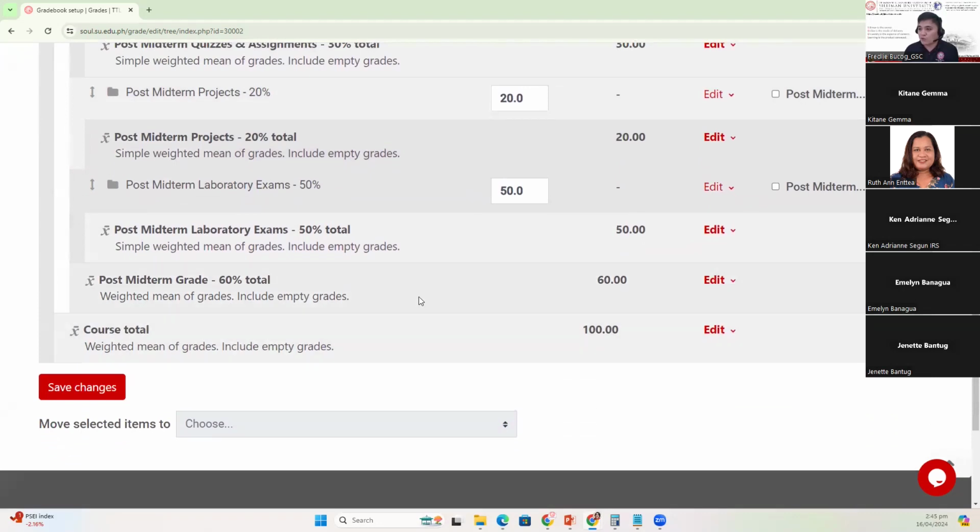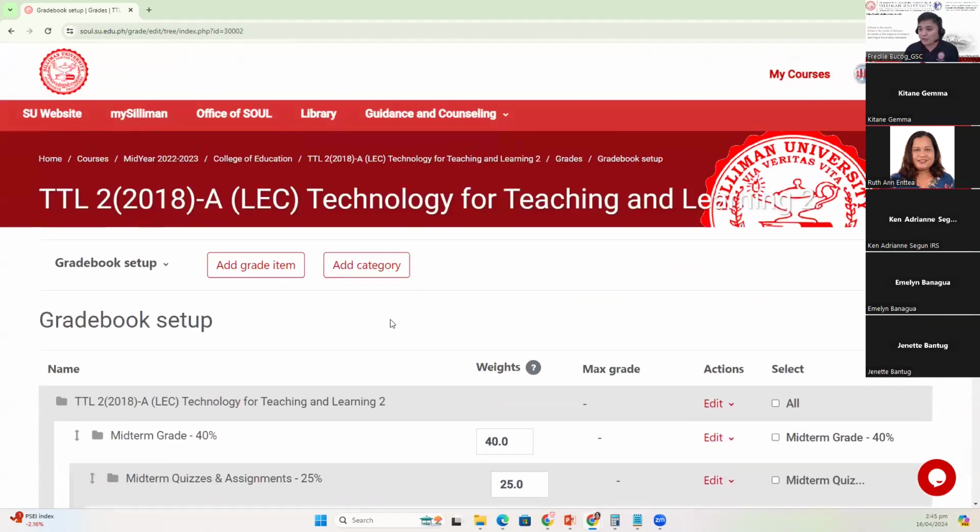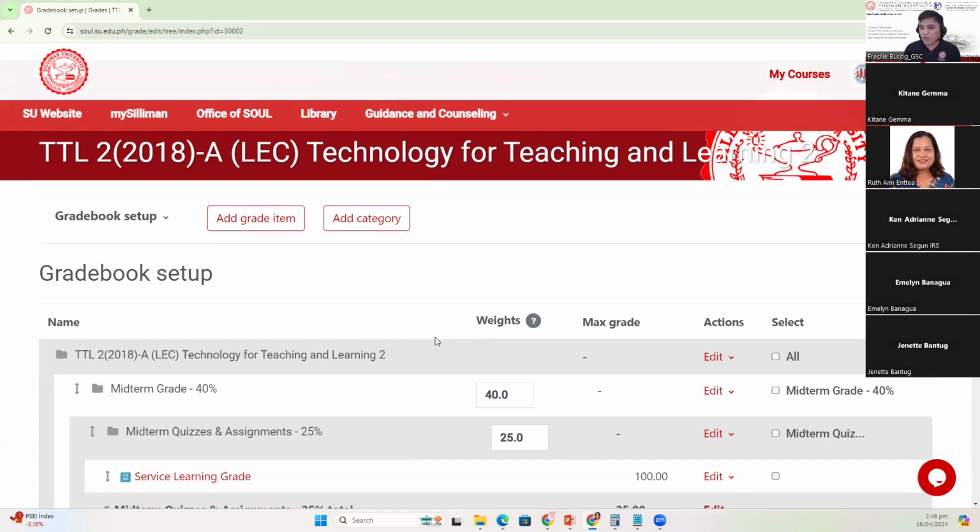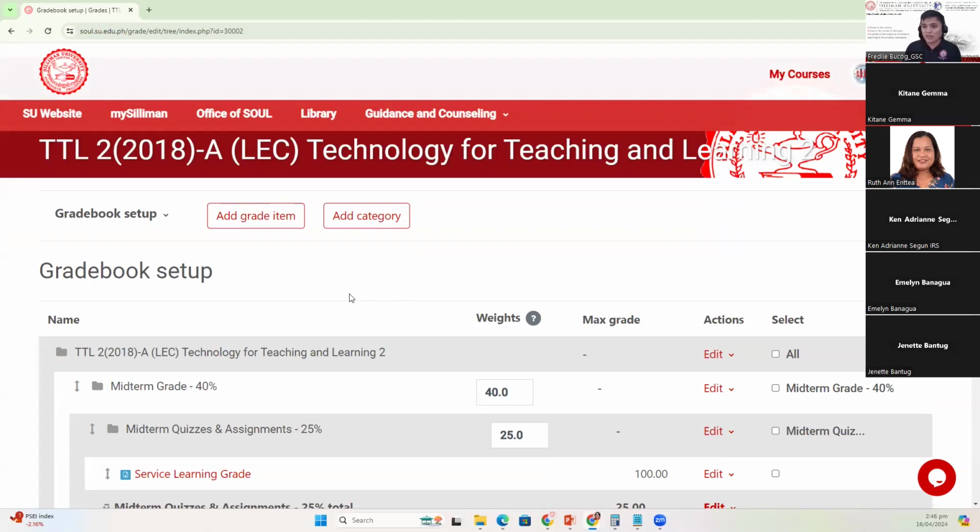So that's how you simply edit your gradebook setup subtab. Questions regarding the gradebook setup subtab pertaining to the editing of the three aspects: we have the subject, we have the terms, and then we have the components. So questions or clarifications before we proceed to another subtab of the setup tab.